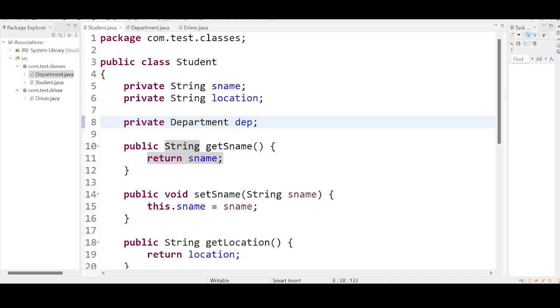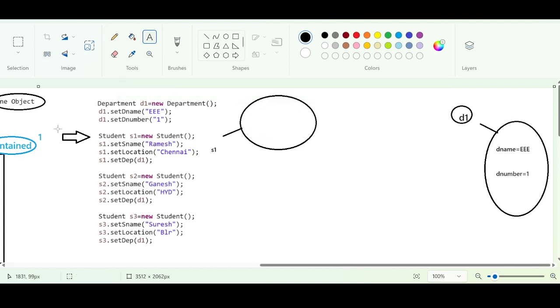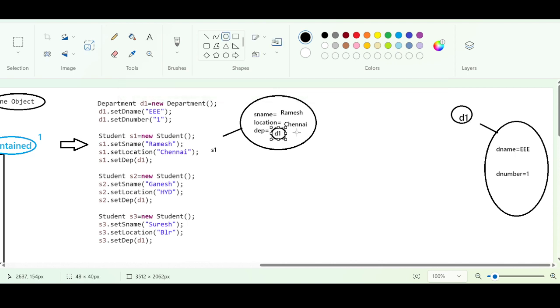There are 3 instance variables: sName, location and department. It is going to allocate memory for all of them. Now, s1.setName, we are setting the name as Ramesh, so sName is going to be Ramesh. Second one, location, we are setting as Chennai. Third one, department, we are setting the value as D1. Again this D1 is not a direct value like Ramesh and Chennai, because this D1 is a reference value of this D1.